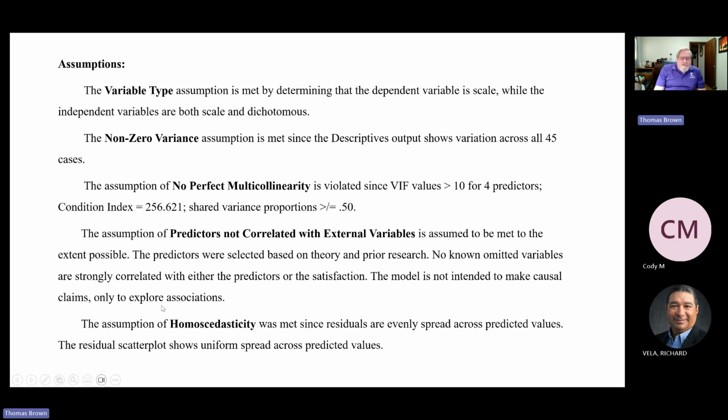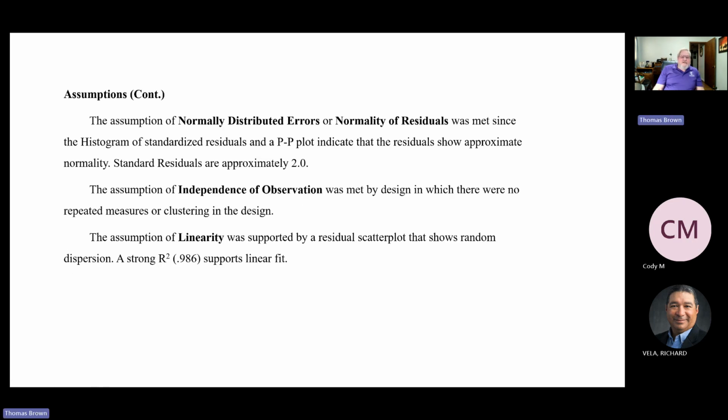The assumption of homoscedasticity was met since residuals are evenly spread across predicted variables. The residual scatter plot shows uniform spread across these predicted values. And to continue the assumptions, the assumption of normally distributed errors, or normality of residuals, was met since the histogram of standardized residuals and the P-P plot indicate that the residuals show approximate normality. Standard residuals are approximately 2.